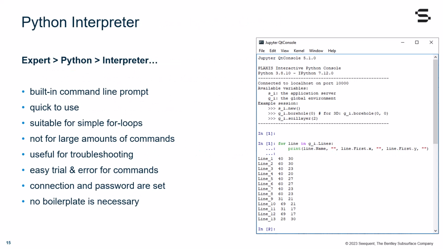A useful tool PLAXIS offers is a Python interpreter. This can be found in the menu Expert, Python, Interpreter. This is a built-in command line prompt which is quick to use, suitable for simple for loops, but not for large amount of commands. Especially useful for troubleshooting and easy trial and error for commands. Note that the connection and password are already automatically set, so no boilerplate is necessary to use it.